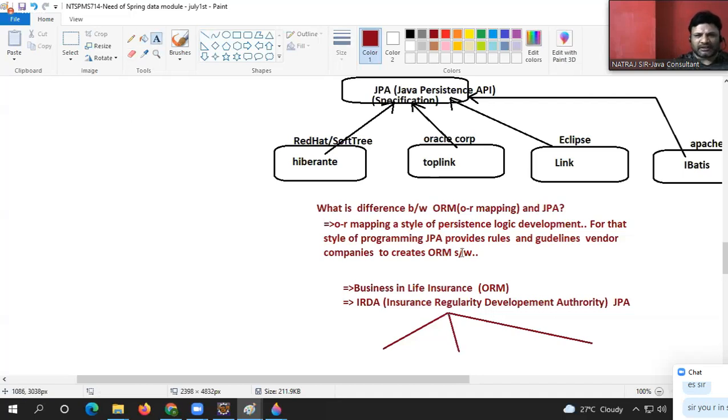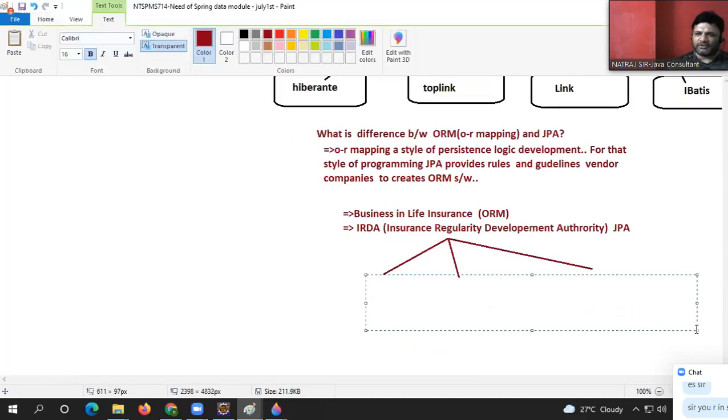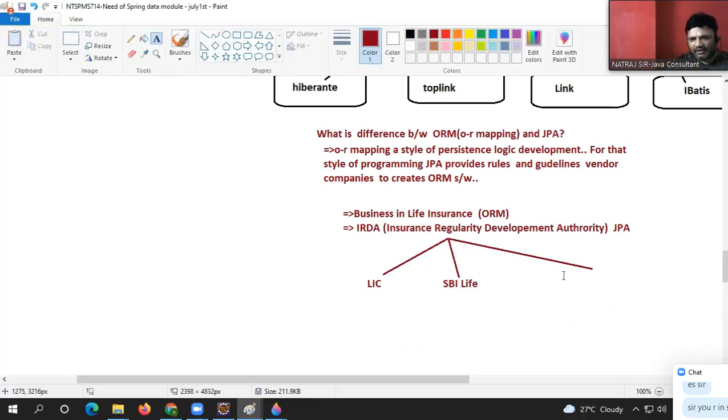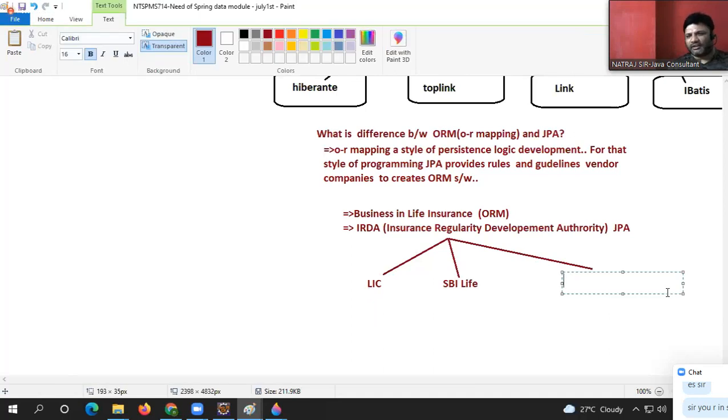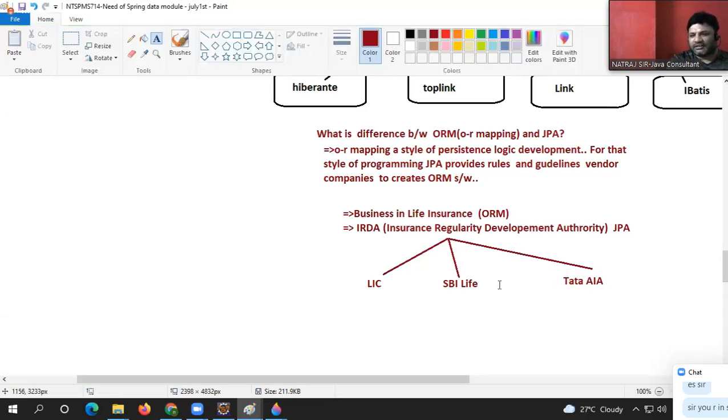They are offering life insurance. LIC is one among them, SBI Life is one among them. Tell me other popular insurance companies in India, guys. Tata, AIA, Max Life, HDFC Life. Right, these are the various insurance companies, boss.